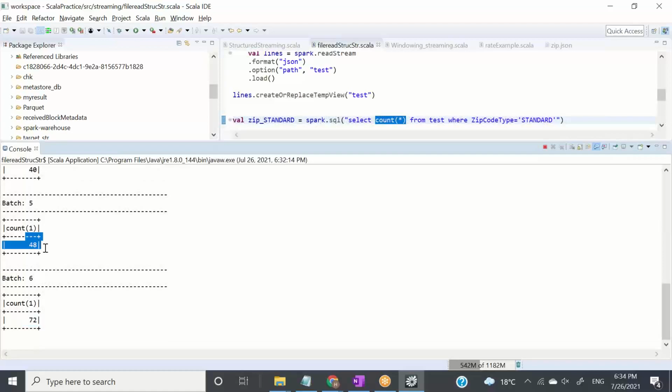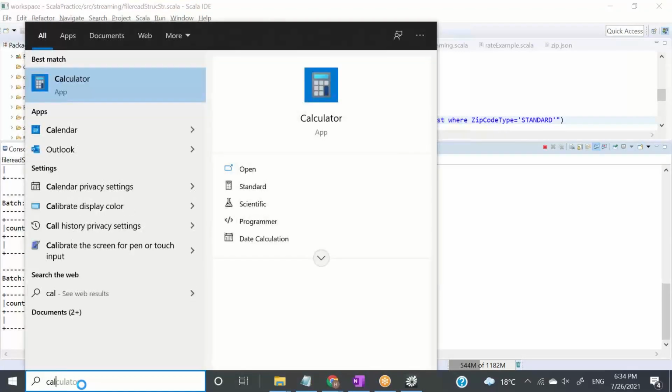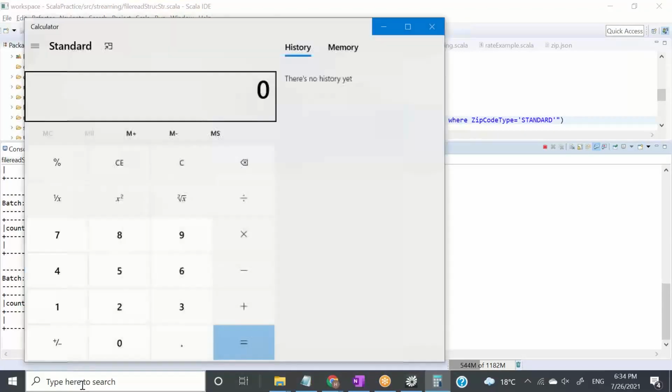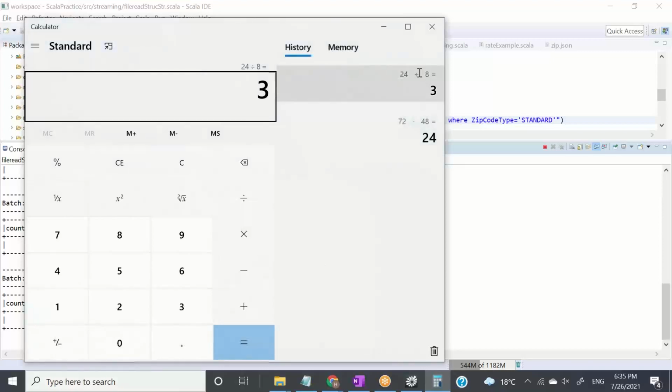So from 48, it goes to 72, right? If I open the calculator quickly and say 72 minus 48 divided by 8, it means it processed 3 files in one go, because I have 8 rows in one file which has zip code type equal to standard. So it processed 8 rows or 3 files in a go.